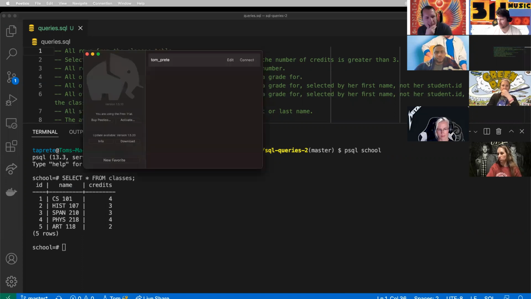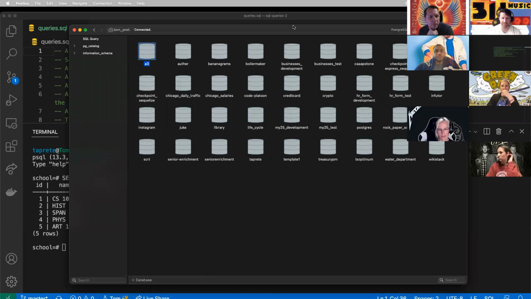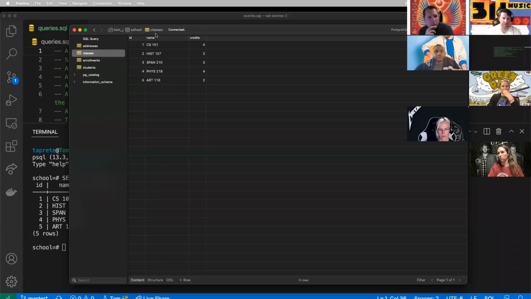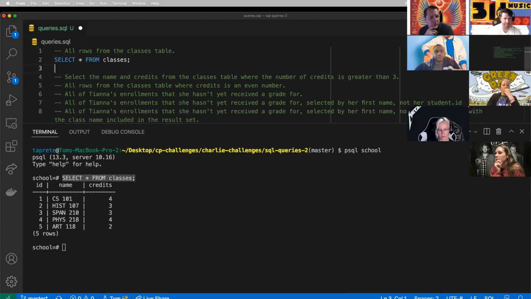I can also open my Postico or whatever database management UI program you have. And you can see classes right there. So I'm just going to copy this over. And I've got that right. All right. Select the name and credits from the classes table where the number of credits is greater than 3. Who wants to take this one?